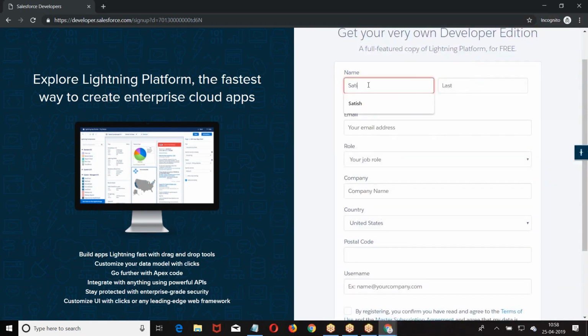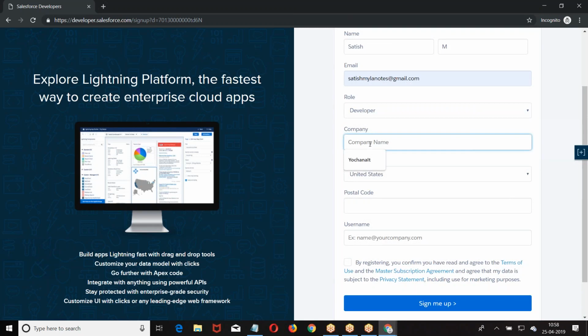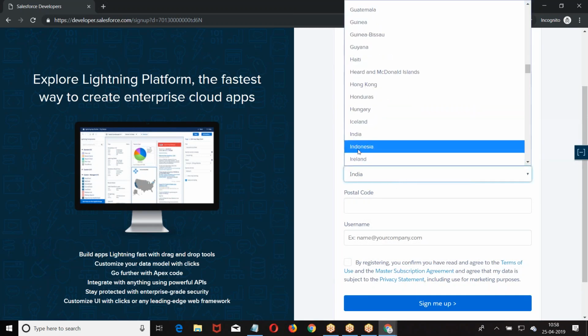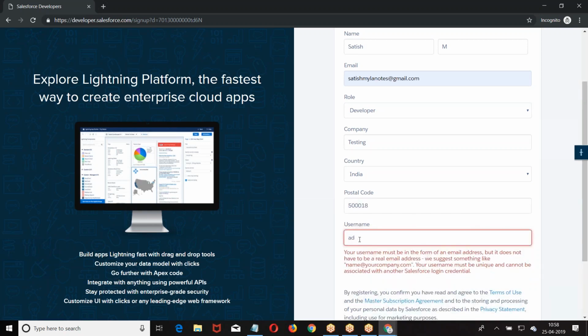Then go back to this. Fill in the basic details: last name, first name, email. When you fill in the basic details, they will ask you the username. This should generally be in the form of name@yourcompanyname.com. Because it's a trial account, you can create whatever you need.